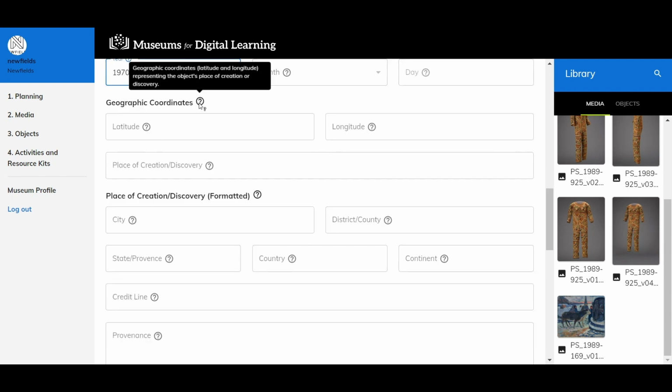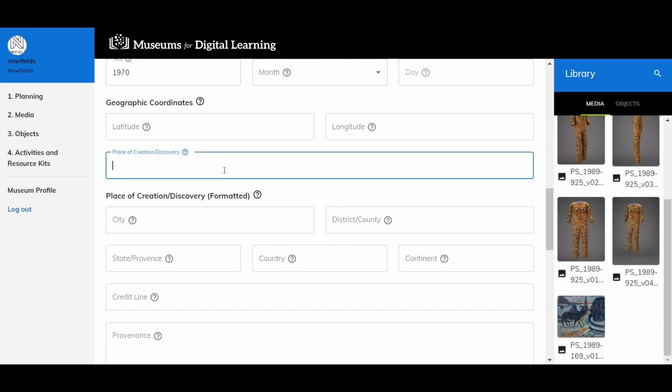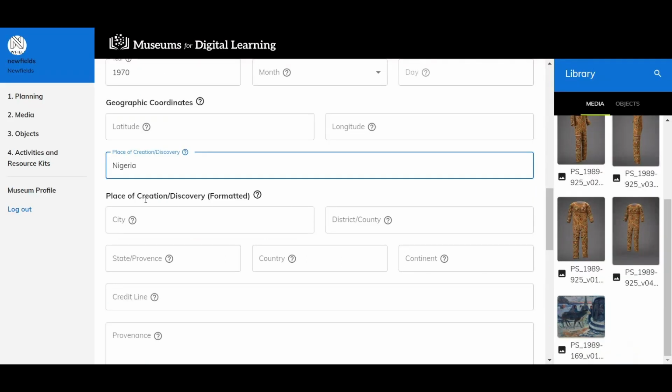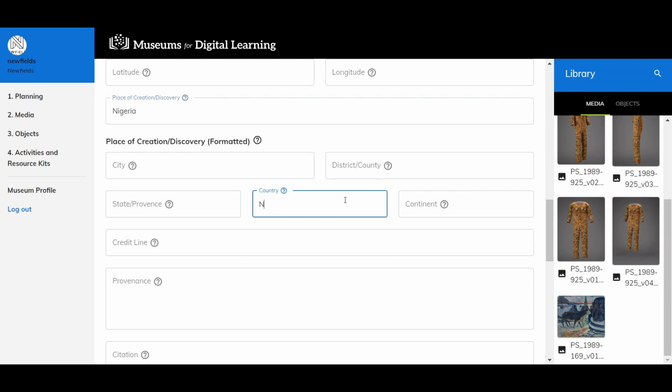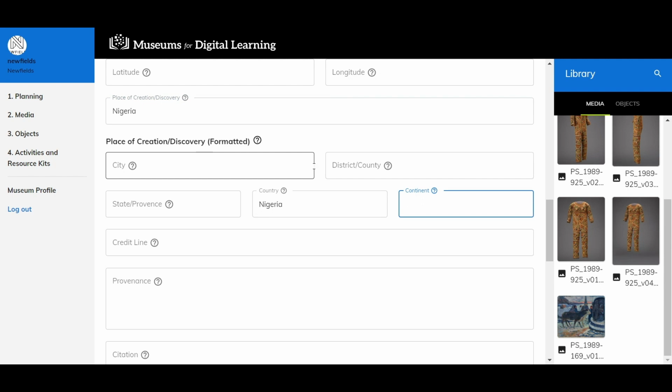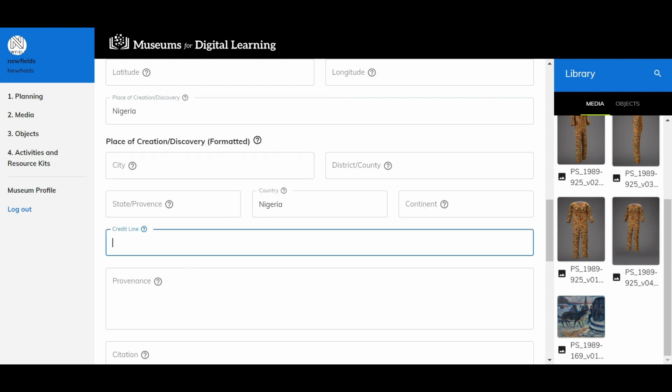I do not have geographic coordinates. If you do have those available for your item, they will help with a very interesting map-based search that's to come on the platform soon. I do know a general place of creation or discovery, which is Nigeria. Put that in the country as well, since I have that formatted information. This is again the free text field for place of creation, where you can write whatever information you need. And if you do have any specifically structured information, you can break it up by continent, district, city, state, and so forth.